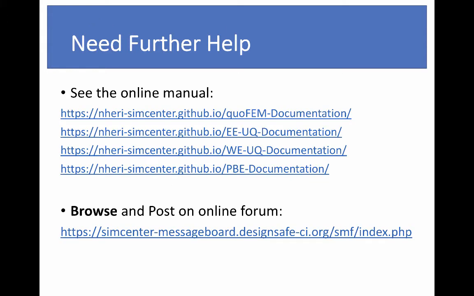If you need further help, the online manual for all the tools is available with an installation section. And if you need further help, again, there is a forum for each tool and you can browse and post questions on the forum. So now let me go to a virtual machine that's running the Mac OS Catalina.